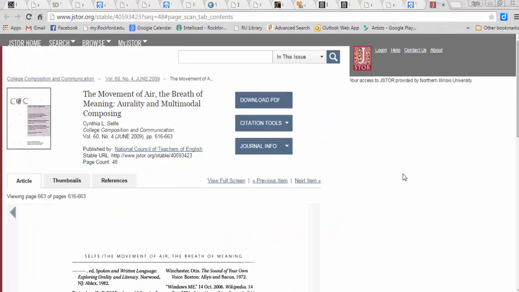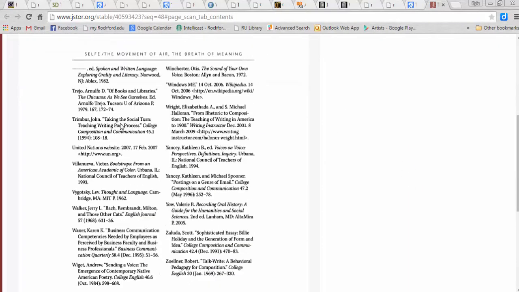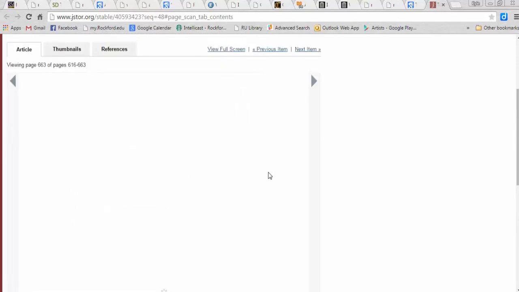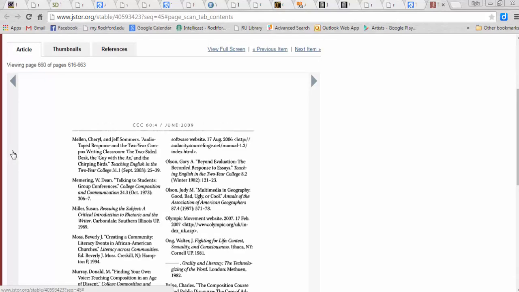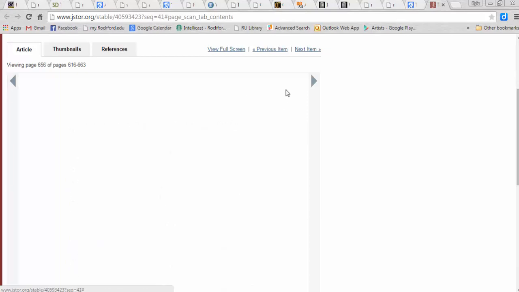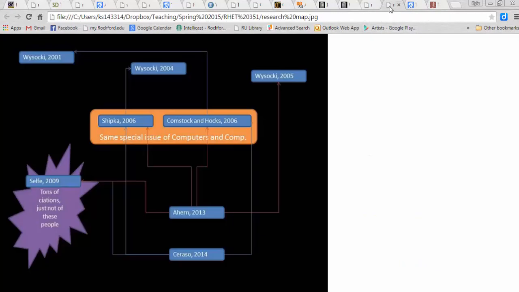Here it is. And I went to the works cited of Self's piece, 2009. And Self has a huge works cited. I mean, there's a lot of impressive stuff here. I could just go through page after page after page of all the people that Self 2009 cites. But this is kind of interesting. Self 2009 doesn't cite any Wysocki. She doesn't cite Shipka. She doesn't cite Comstock and Hawkes.